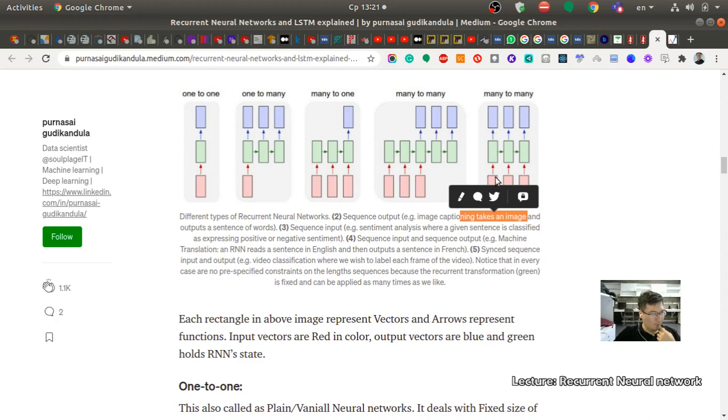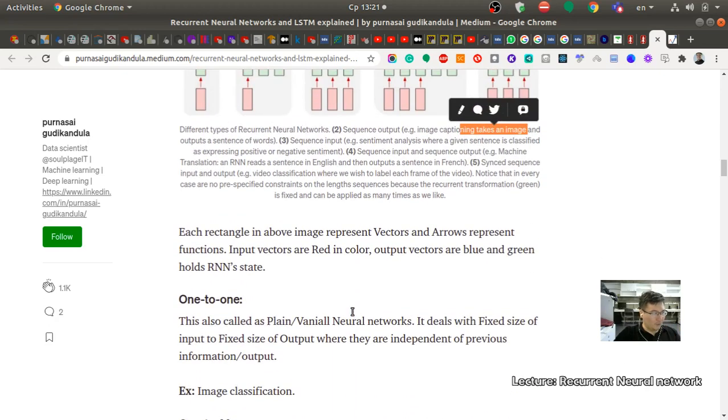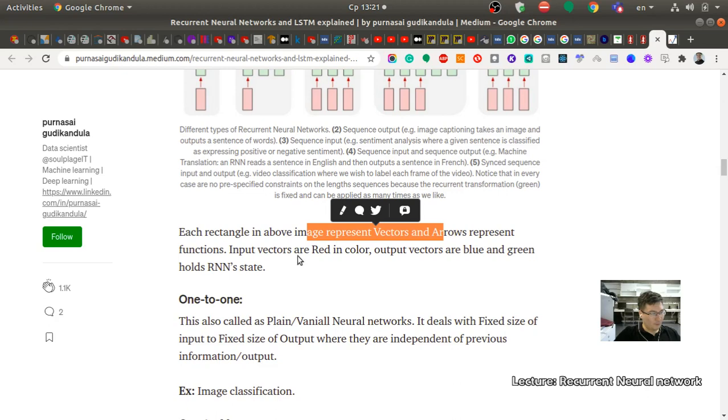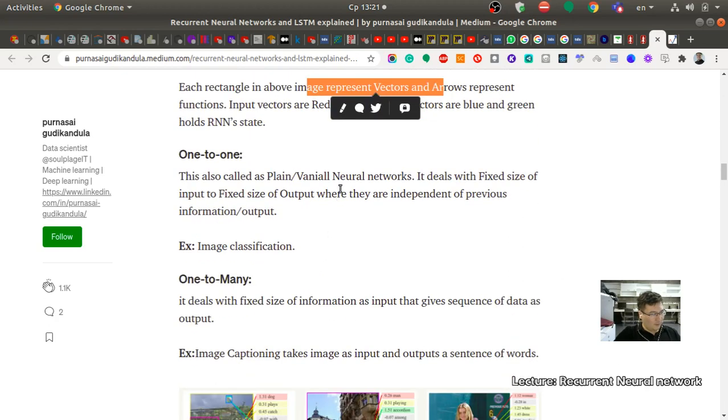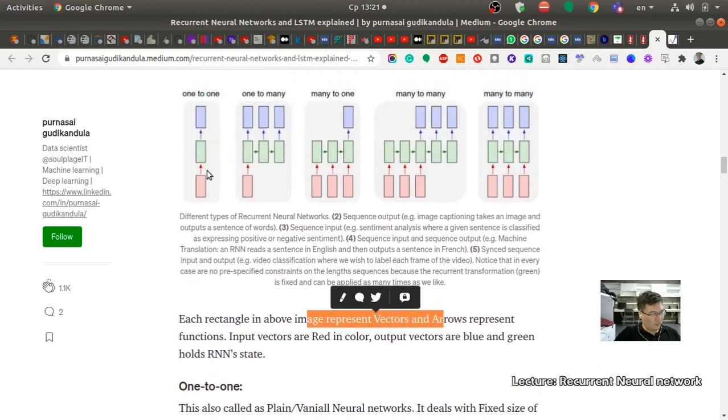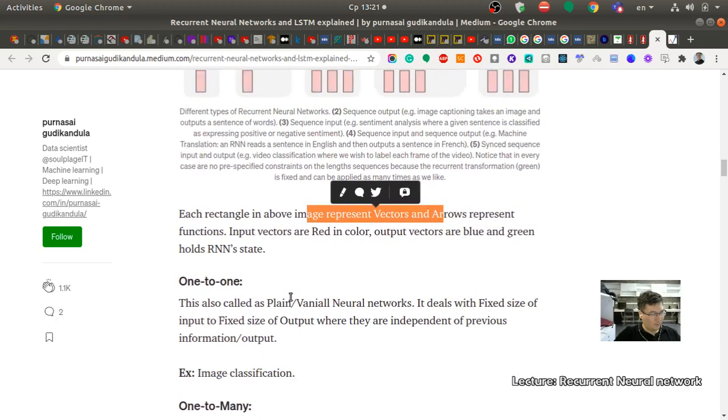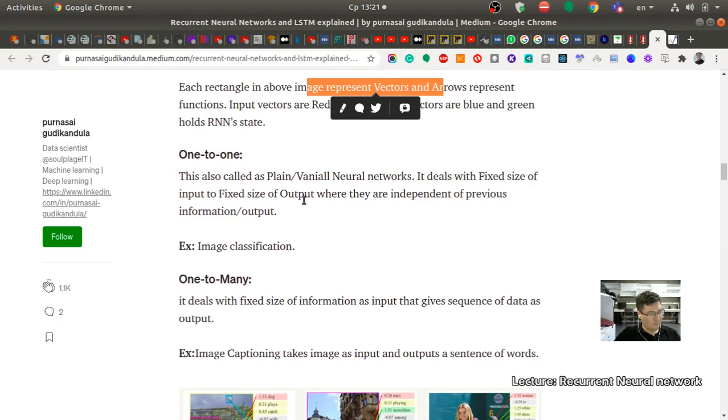Okay, so this is the video, and here you will have some files. Each rectangle above the image represents a vector, and the arrows represent a function. So this is a vector. This one is the vanilla neural network, a simple neural network. It deals with a fixed size of input. We have seen it before.